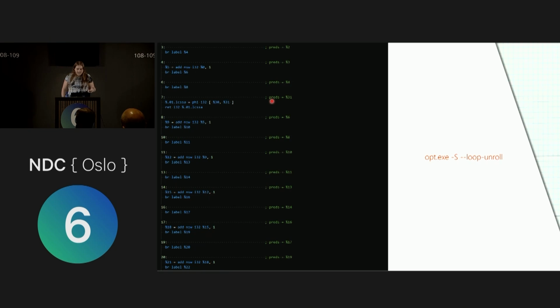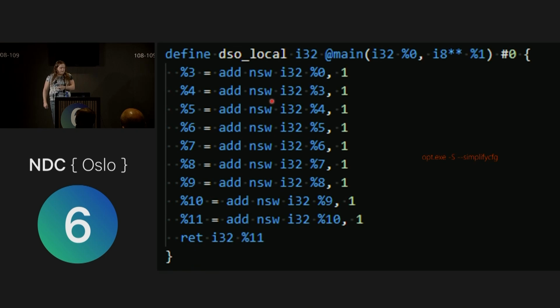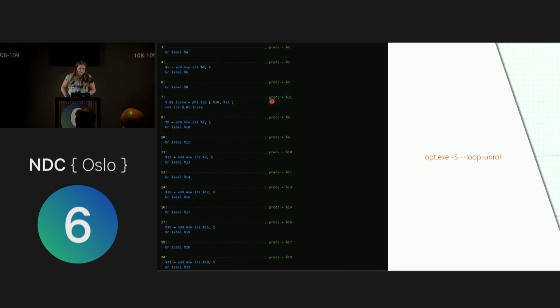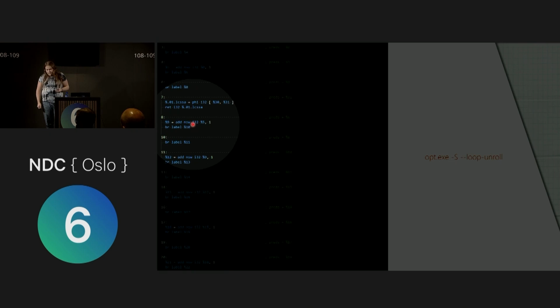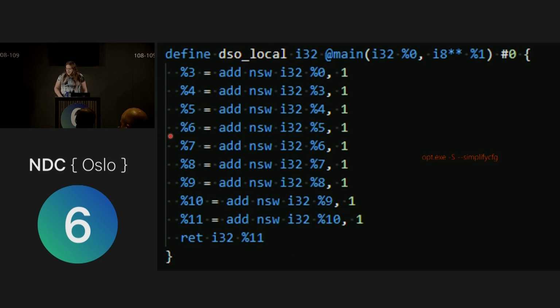So what's the next step? The next step is to do simplify control flow graph. So what you notice here is that there's a lot of stuff where we're just in block 10 and we go to 11. There's absolutely no need for this. So simplify CFG simplifies the control flow graph and gets rid of these unnecessary breaks, jumps and stuff.